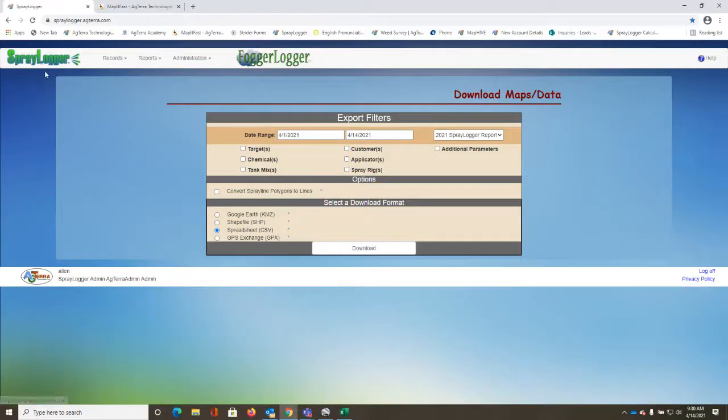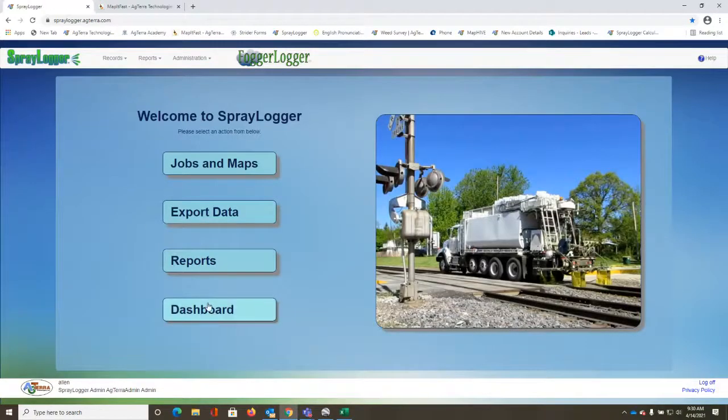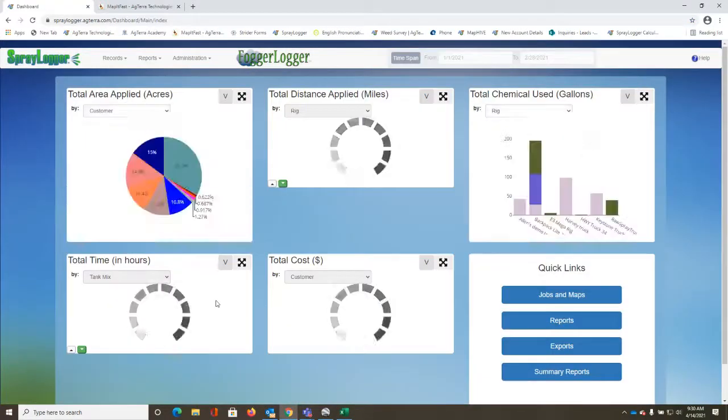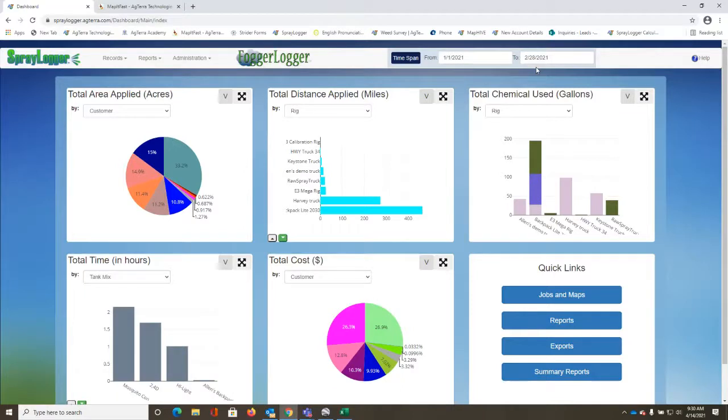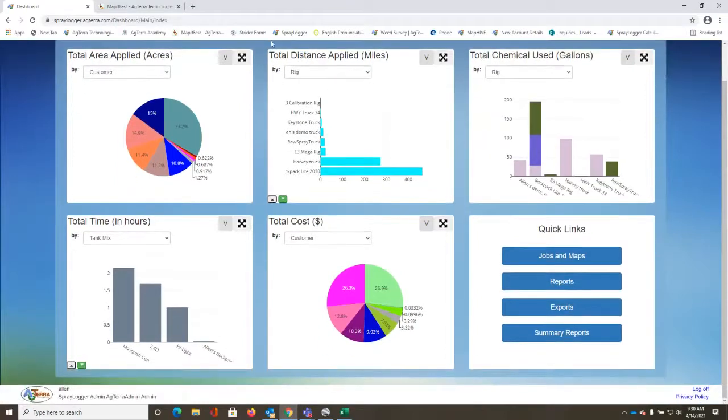All right. So the dashboard, down here, you just hit dashboard. Now this one can take a little bit of time to load depending on your date range. My date range, you can see up here, is from January 1 of this year to February 28th of this year. This is pulling in every little bit of information on every single job you've done so far in this date range. And you have it displayed up in here, total areas applied in acres.